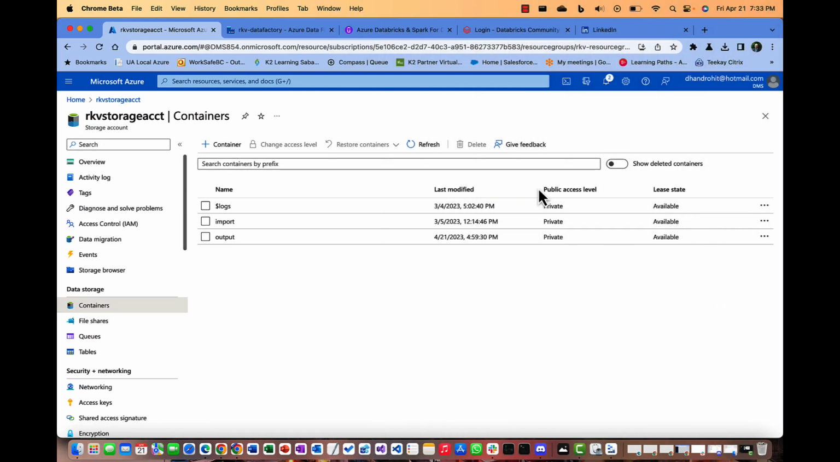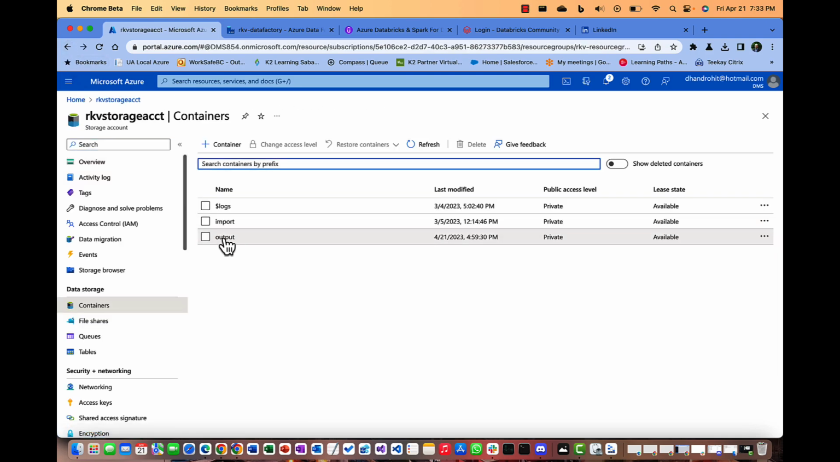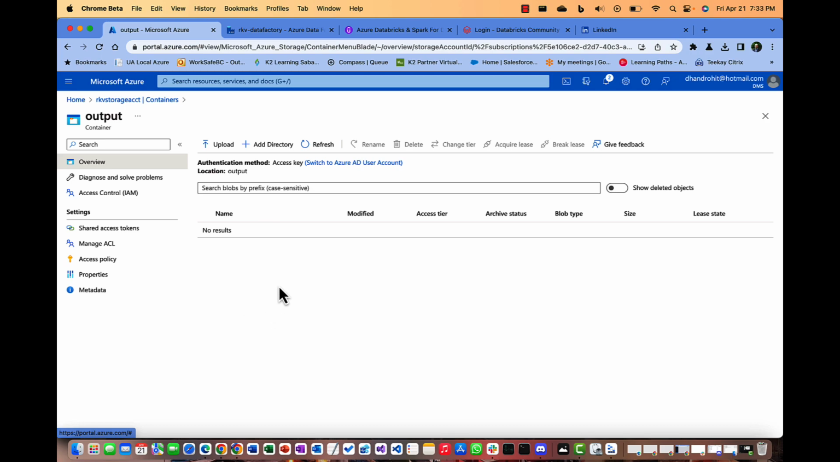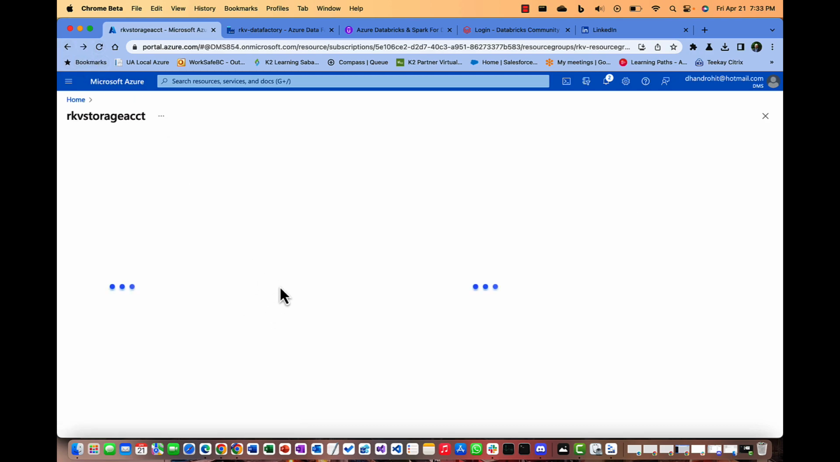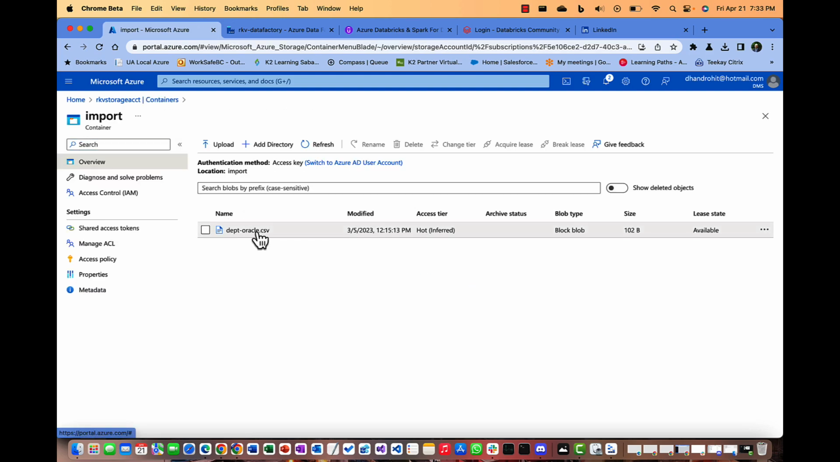So friends, let's see how we can copy one blob from one container to another container with the help of Azure Data Factory within an Azure storage account. If you have seen my previous video, I have a storage account, RKV storage account. I have an import container where I have one file, and I have another container named output, which doesn't contain any file. And what we need is to copy this particular file from import, that is DPT Oracle CSV, to the output container.